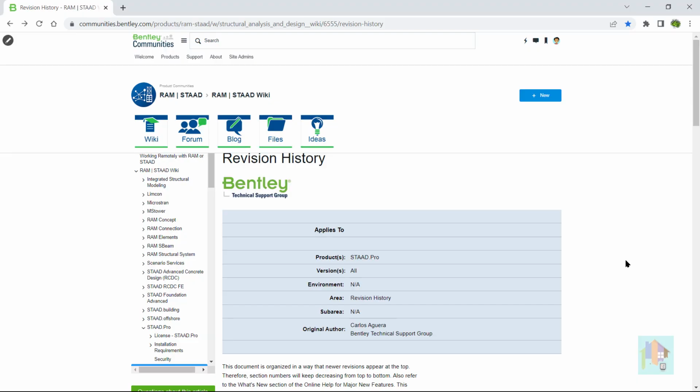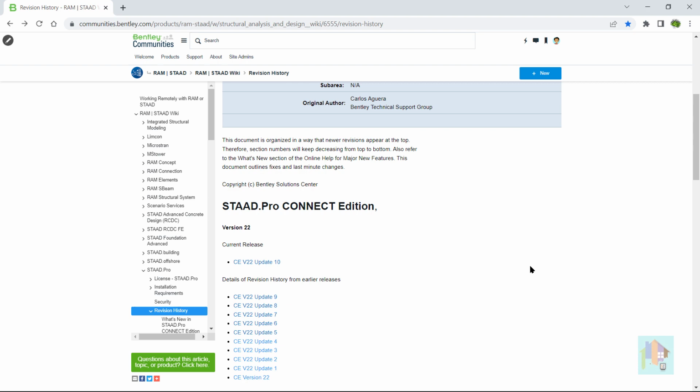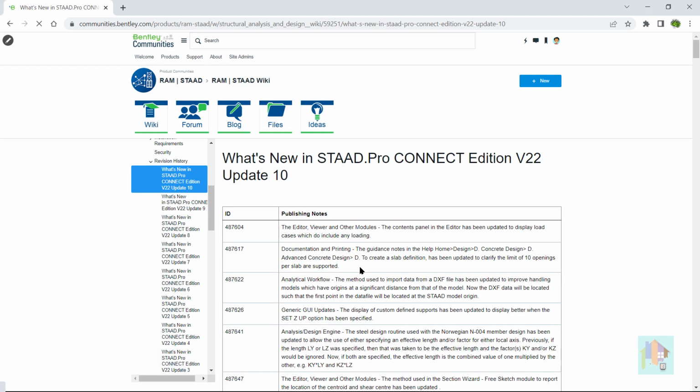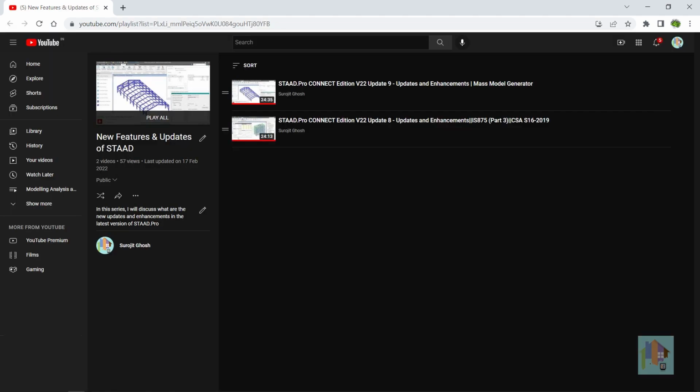For other design codes or minor updates, you can go through the revision history file. I have included the link in the description. By the way, if you are using any older version of STAAD, then you can go through my previous video on STAAD.Pro V22 Update 8 and 9.